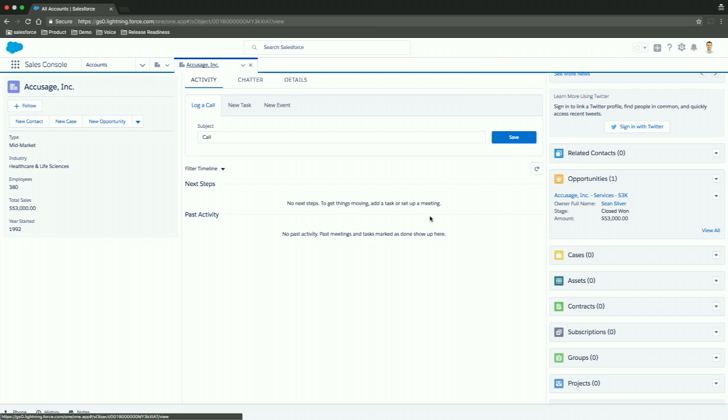And again, this is just another Lightning app. That means you can use the Lightning App Builder to do a lot of the customization. For example, the logo here, the color, the objects that show up in the Sales Console, as well as the utility bar at the bottom. These are all customizable with the Lightning App Builder.